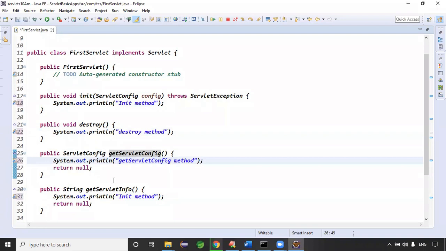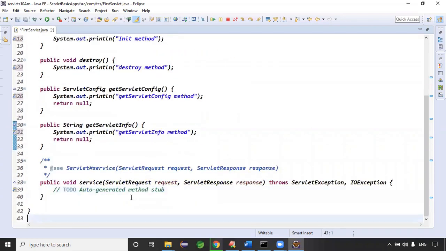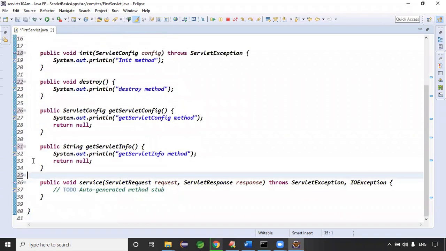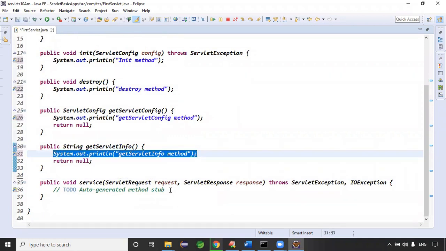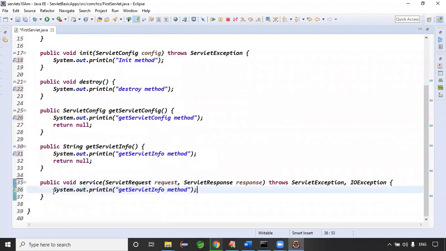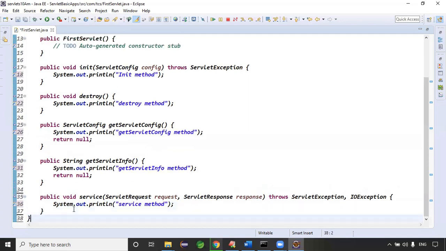Where is the service method, sir? I think it is there at the bottom. Yeah, this is the service method, right? Exactly, guys, you can write service method here. Get servlet info and we have the service method, right? Exactly. Guys, out of all these methods, three are lifecycle methods.